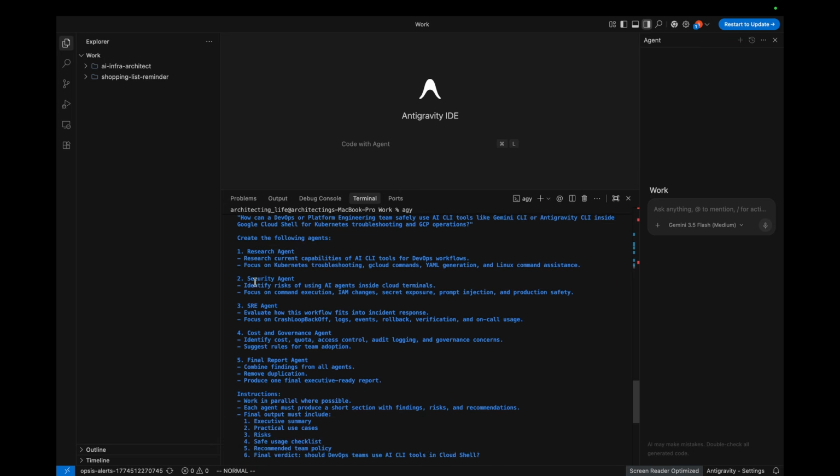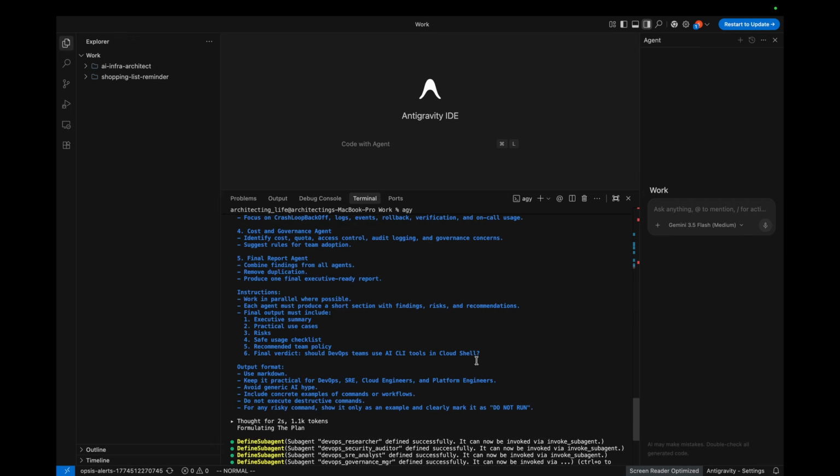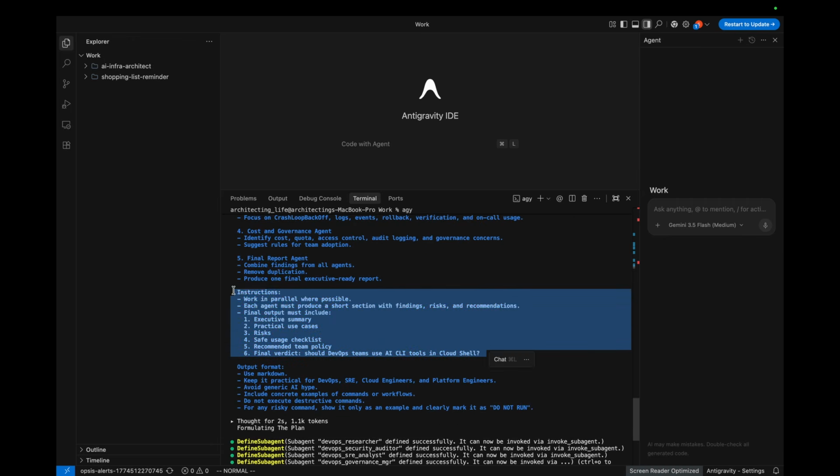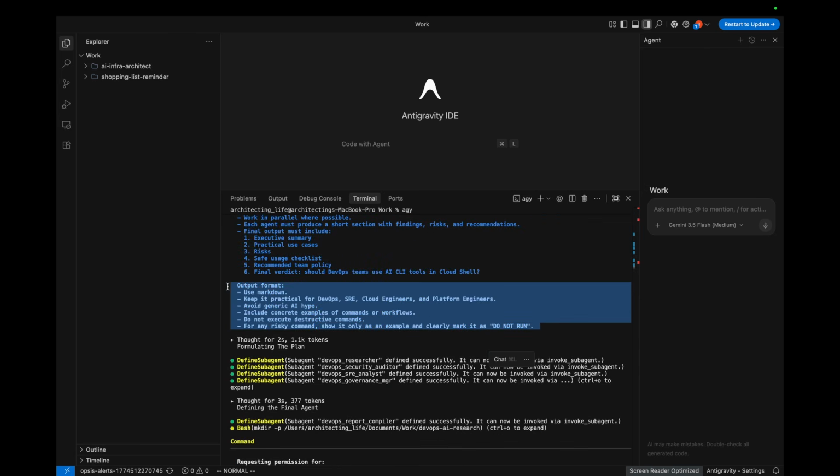And I have asked it to create some agents like research agent, security agent, SRE agent, cost and governance agent, final report agent, and I have given some instructions to it. And I have mentioned in what format I want the output. So I want to have the output in markdown format.